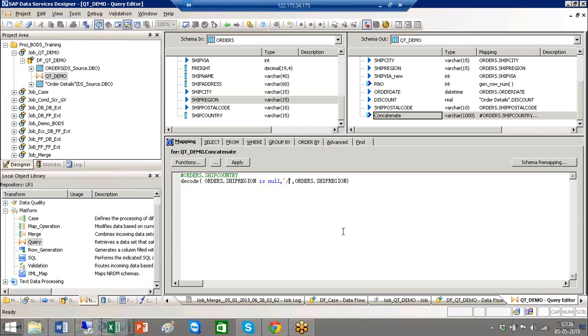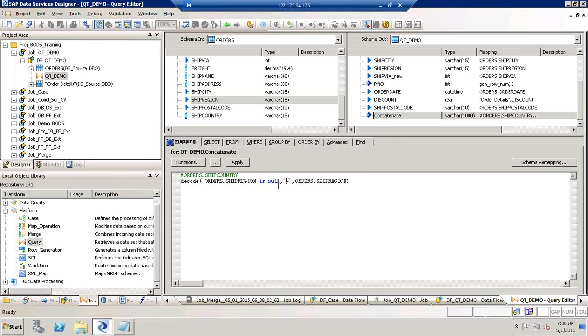Thanks, Zafar and Barker. So this is something that we pass on the SAP side. If there is any null value, we can just forward a forward slash. And if it is not null, then get the data as it is coming from the source. So I can do these if then else statements and decode statements on the schema out.